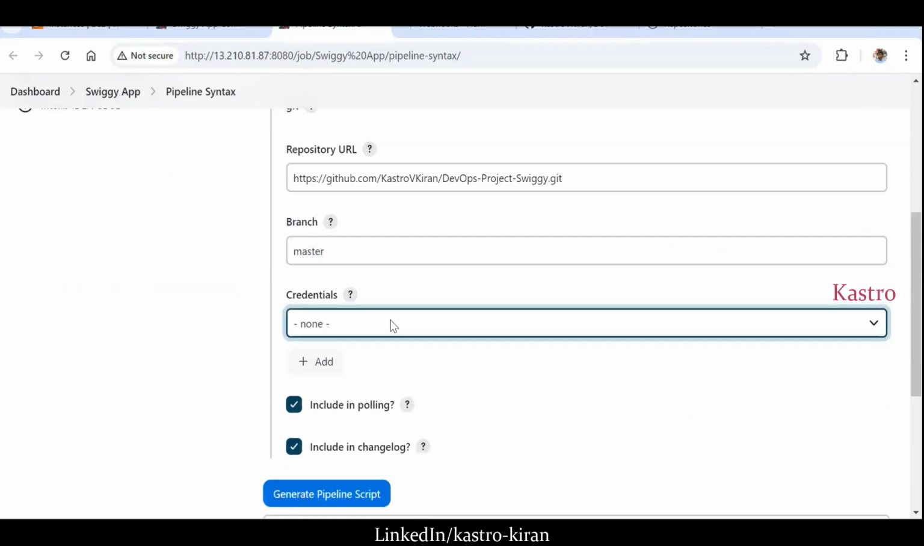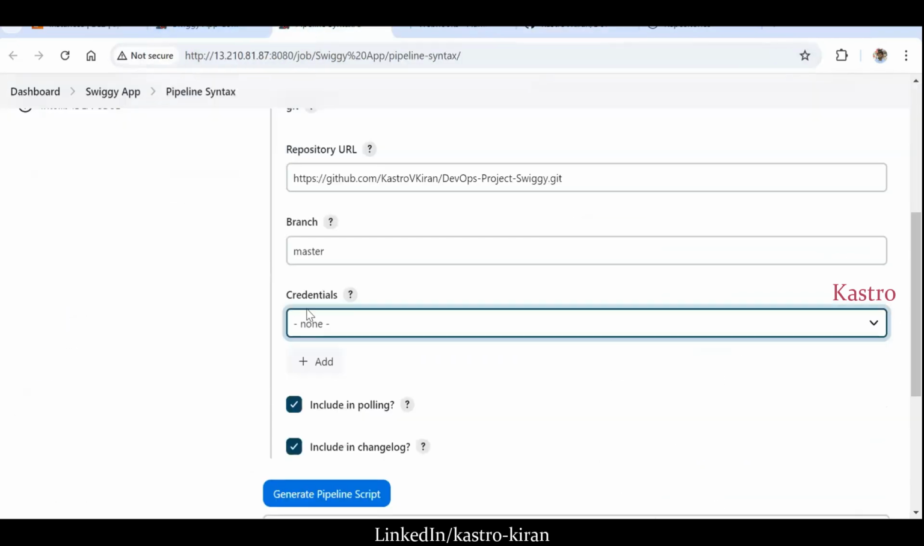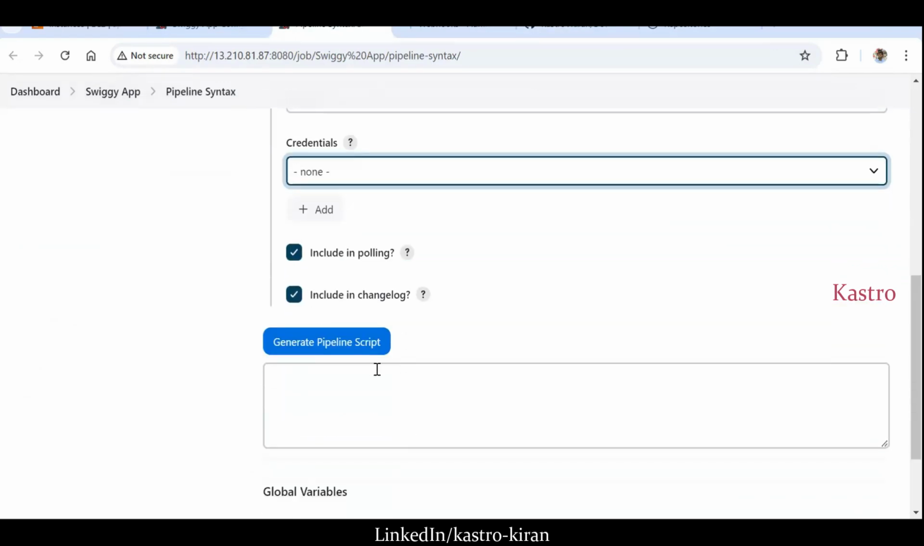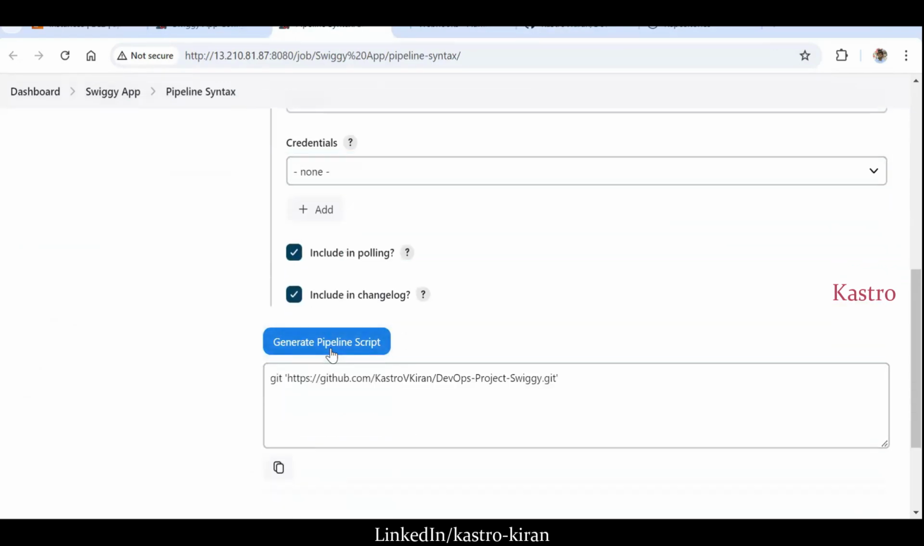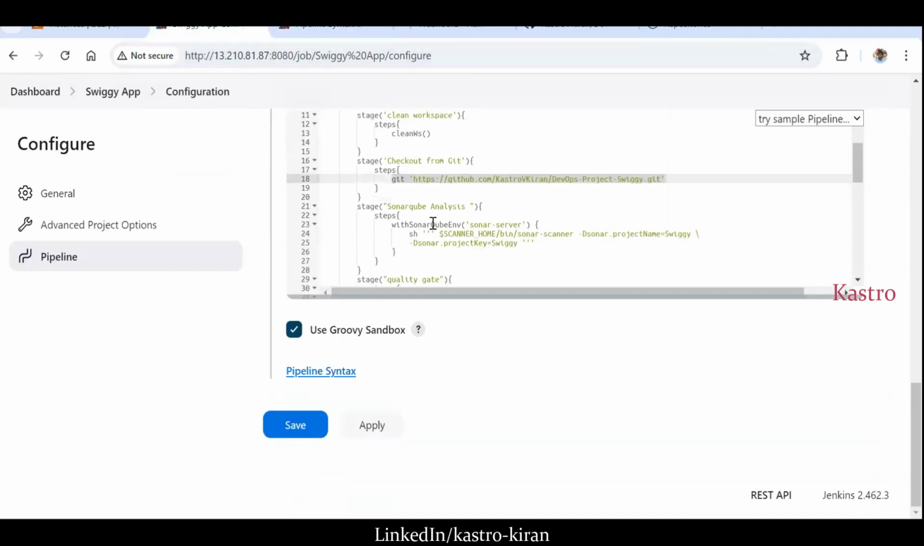GitHub credentials: currently it's a public repository. If you see, this is a public repository. So for a public repository, you don't have to configure the credentials. So let it be as it is. And then click on generate pipeline script. Now this pipeline script, you have to paste it in the Jenkins pipeline. So let me copy that and let me paste it here. So in the place of this one, I will just place it. Make sure of this one.